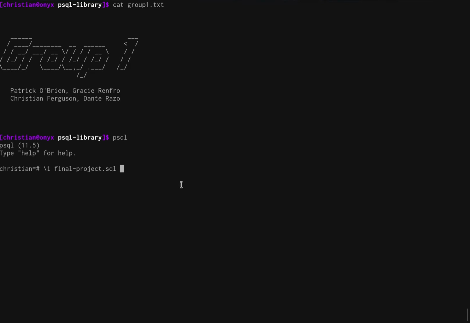Alright, so this is Group 1's demonstration of an implementation of a library. We have Patrick O'Brien, Gracie Renfro, Christian Ferguson, and Dante Razzo.